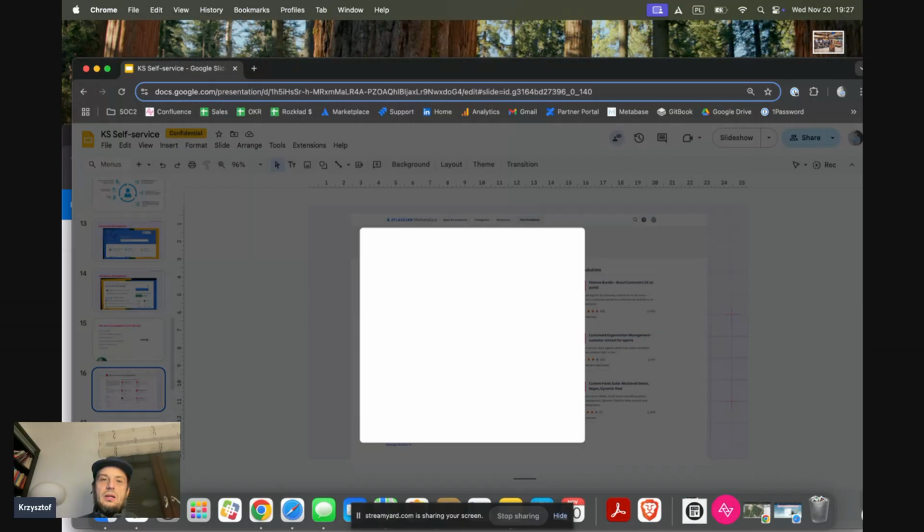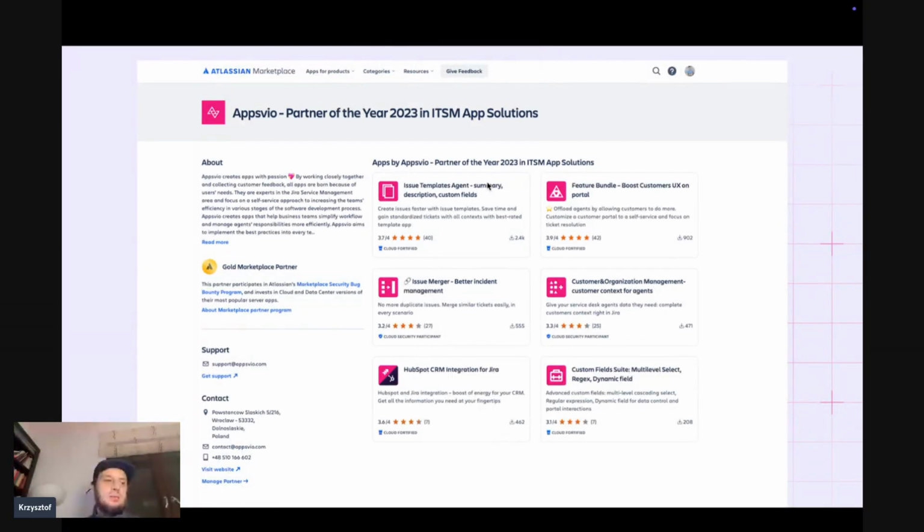There are different apps available on the marketplace. Usually, many years ago on Data Center or Server, there was a lot of custom development done within the companies. Today, the focus is more on apps. I think it's cheaper to maintain, and you have a lot of new features all the time.